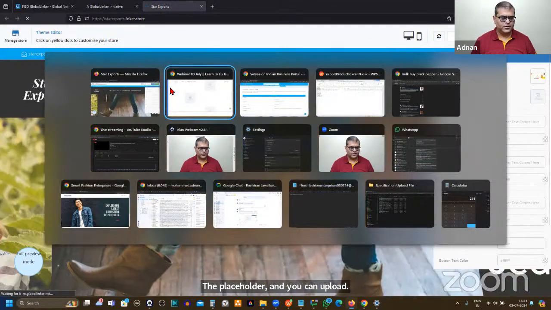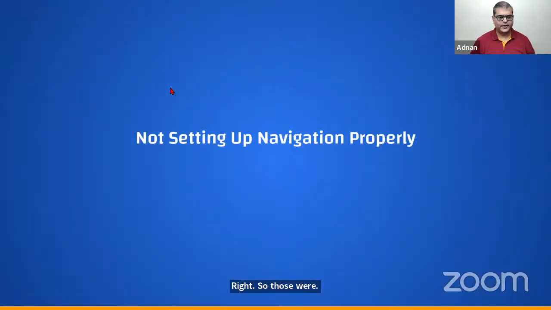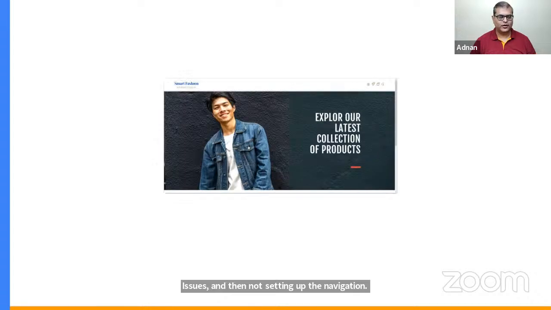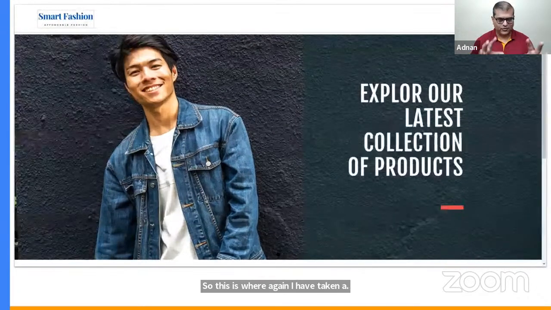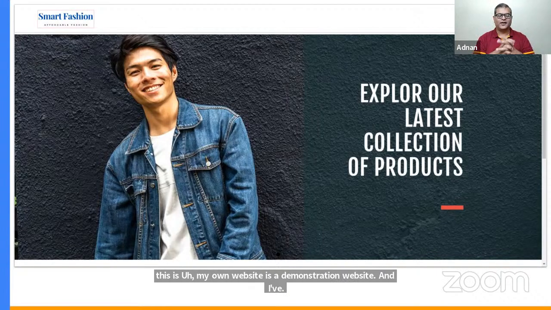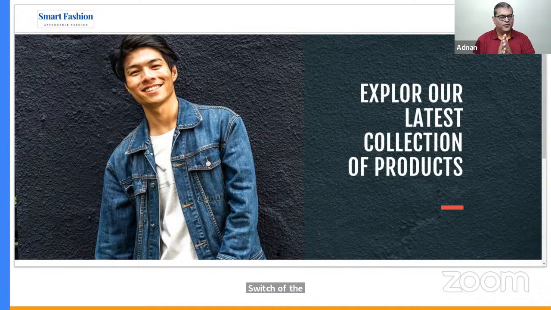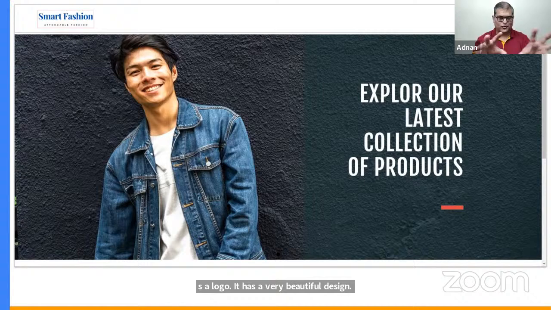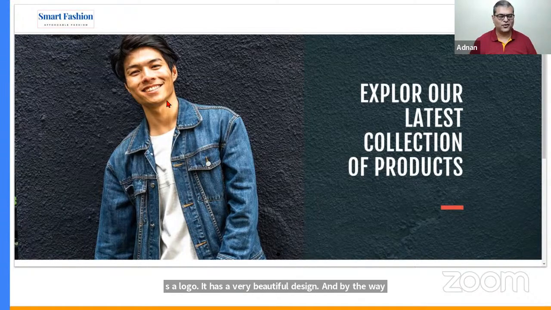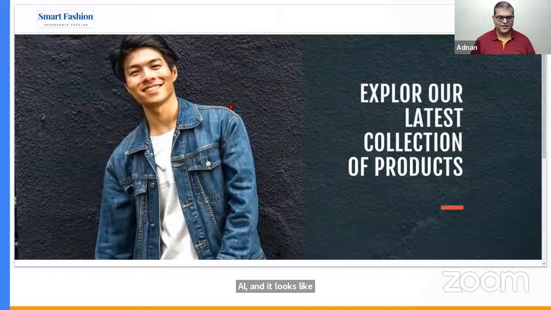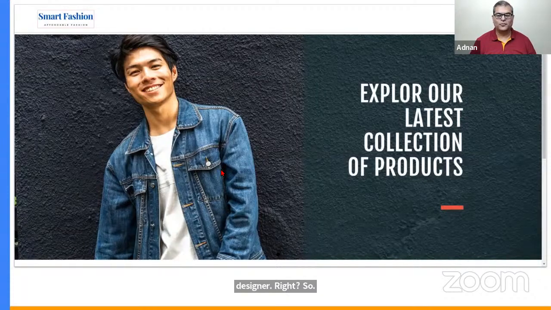So those were two issues, and then not setting up the navigation. This is where again I've taken a screenshot, and this is my own website. This is a demonstration website, and I've switched off the navigation to help you understand that this is also a real life scenario which can happen, that you have created a beautiful looking website. It has a logo, it has a very beautifully designed banner. By the way, I created this banner using AI, right? I've just given instructions to the AI, and it looks like a banner designed by a graphic designer. So you can create very beautiful banners using AI as well.